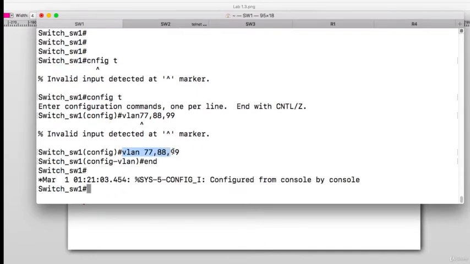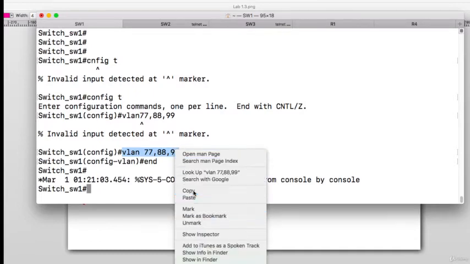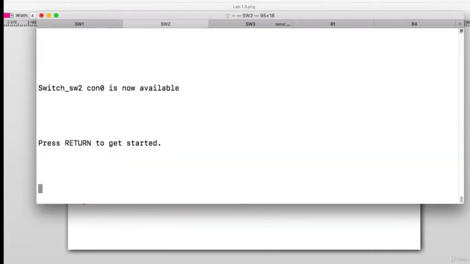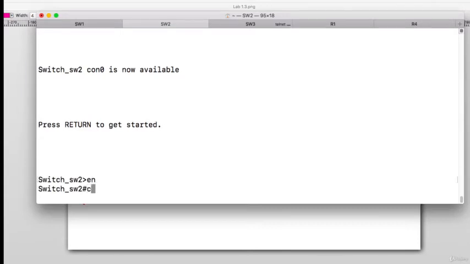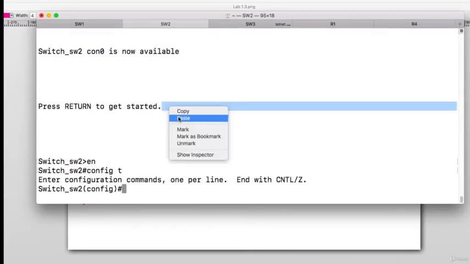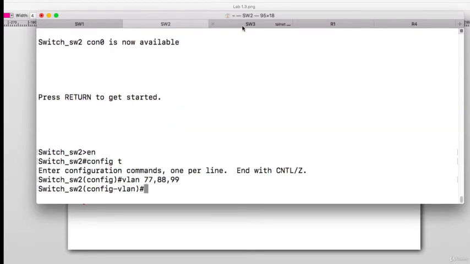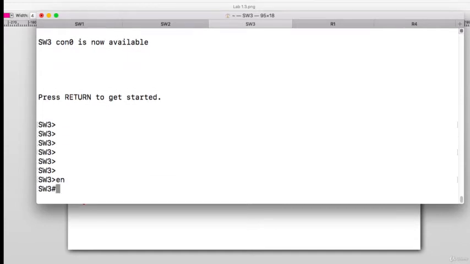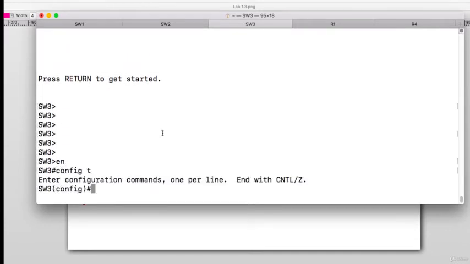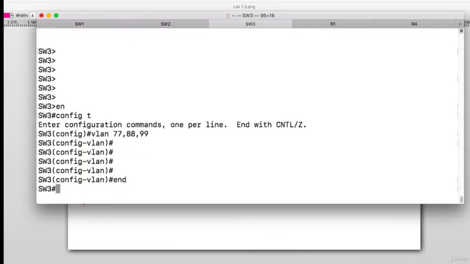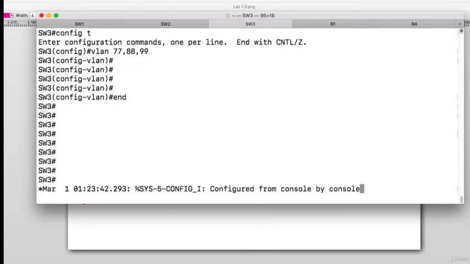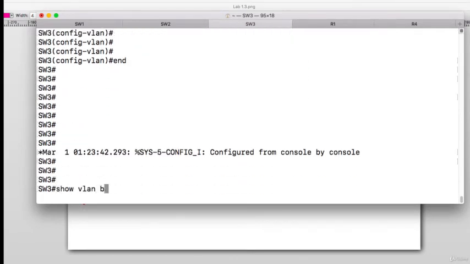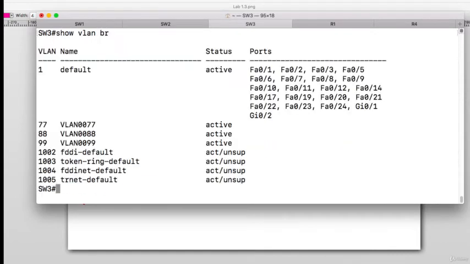You can just copy and paste on switch 2, config T, terminal, paste, enter. Switch 3, okay, so VLANs are created. How would you verify it? Show VLAN brief. It will give you the list of all the VLANs which are present. See.